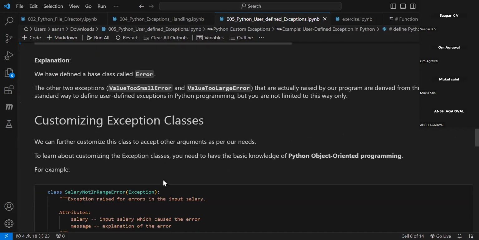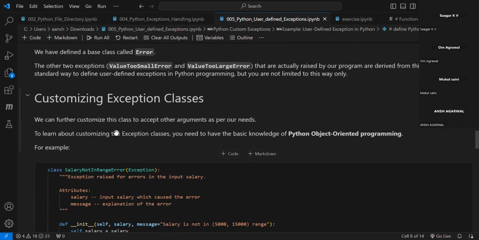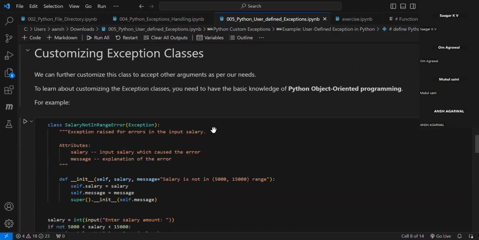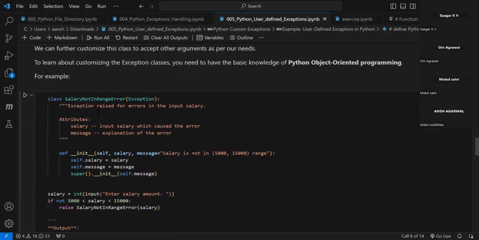Now, customizing exception classes. We can further customize this class to accept other arguments as per our needs. For this we need to have basic knowledge of Python, so we will not go into details, as it is a vast topic.